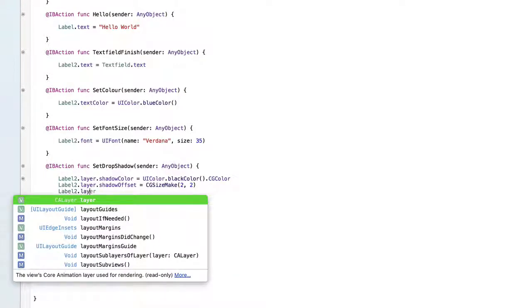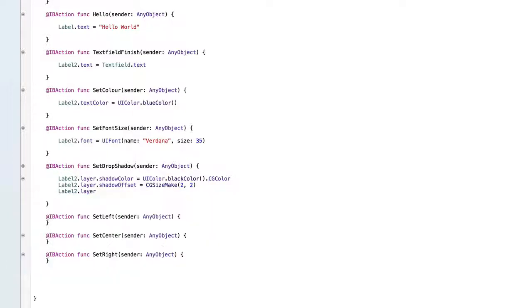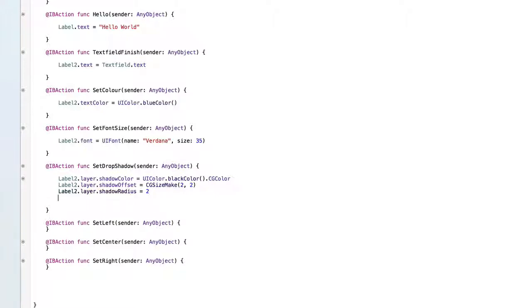So again we do label 2 dot layer, we do shadow radius at the bottom, and that's going to equal, again let's go for 2, let's keep it all with the same numbers there. You can adjust them however much you want, depending on how much you want it to display. And then we need to change how strong it displays on the screen.